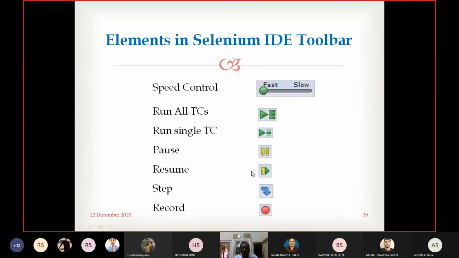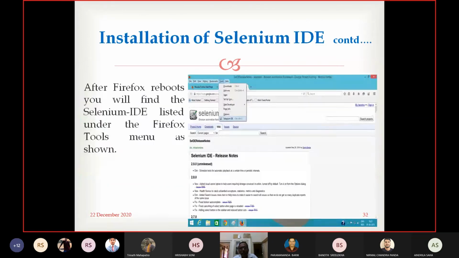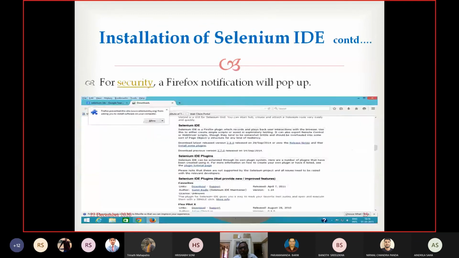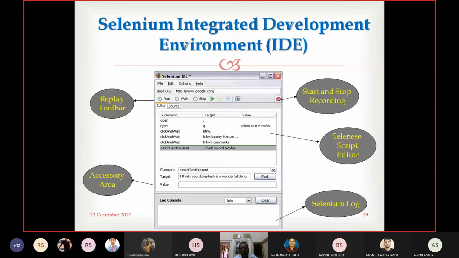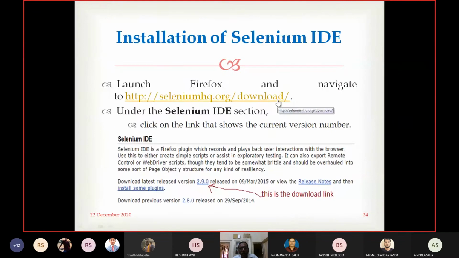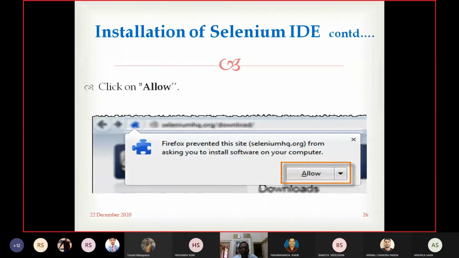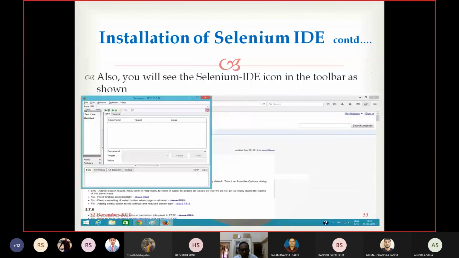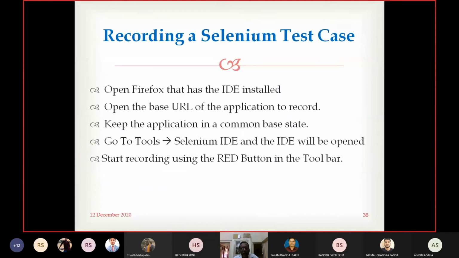In the toolbar, this record option will be there. Here I have shown you somewhere. This one. By pressing this red button, you can start the recording process. When your recording is over, you can again press that one to stop the recording process.